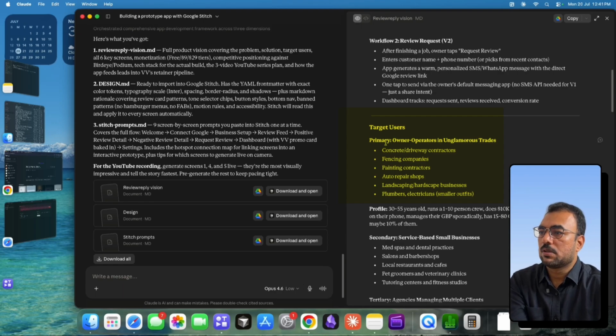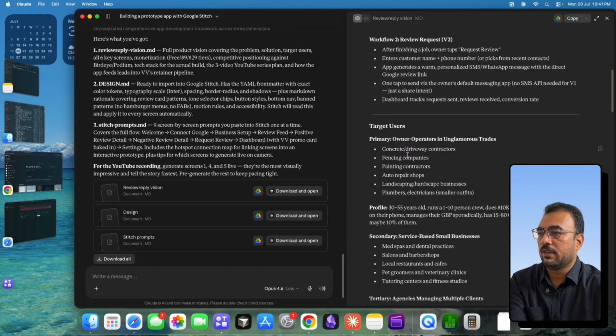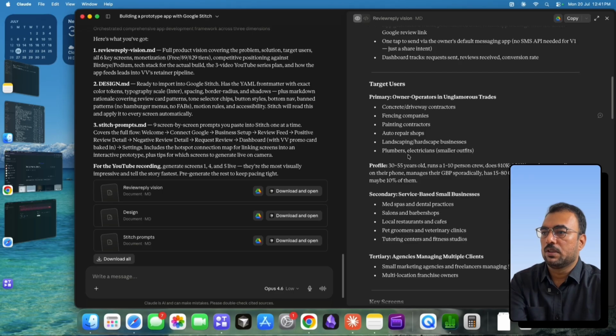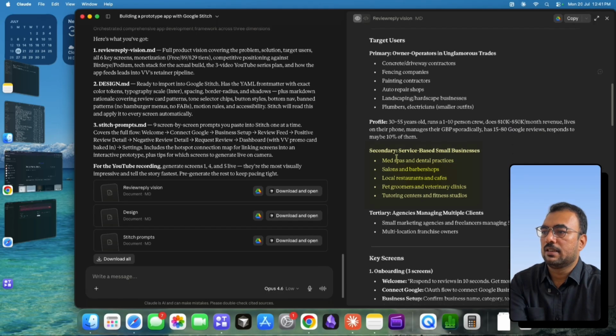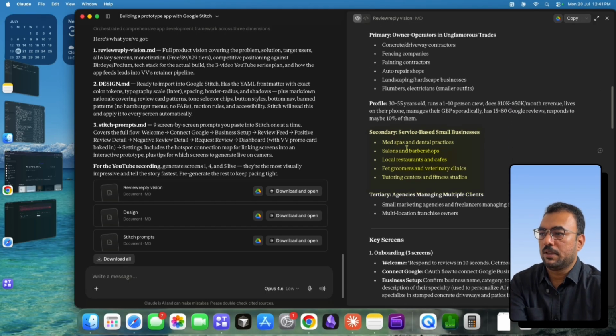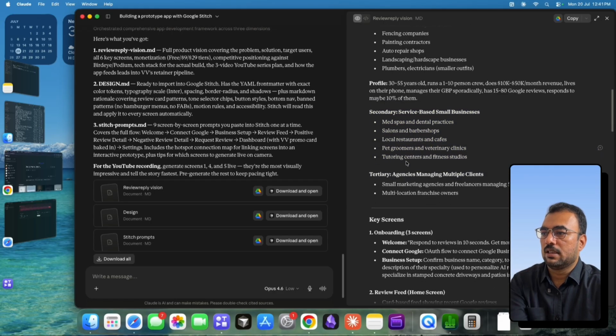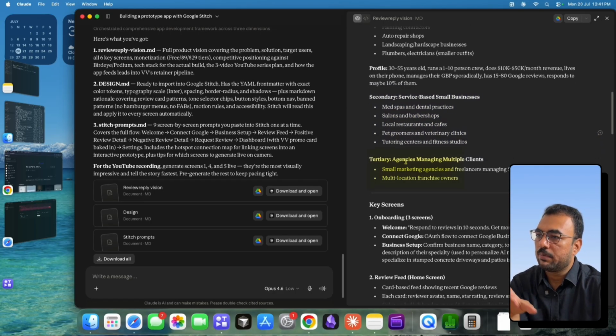So the target users are grade driver contractors, fencing companies, and all of this is US based or developed countries where people need this kind of software to run the business, right? Then the second is service based small businesses, med spas, salons, all of these are there. Then tertiary, agencies managing multiple clients.